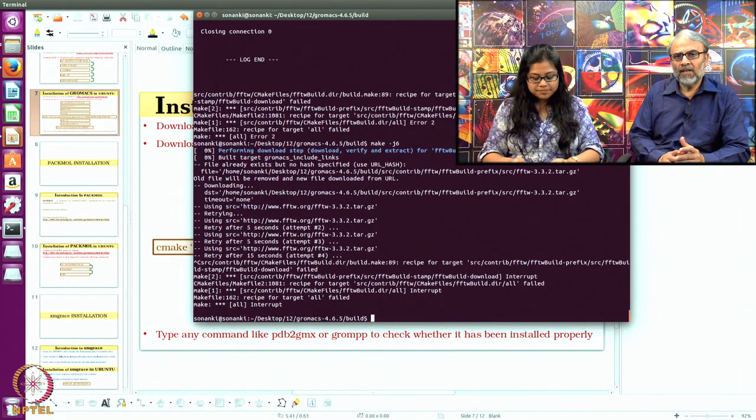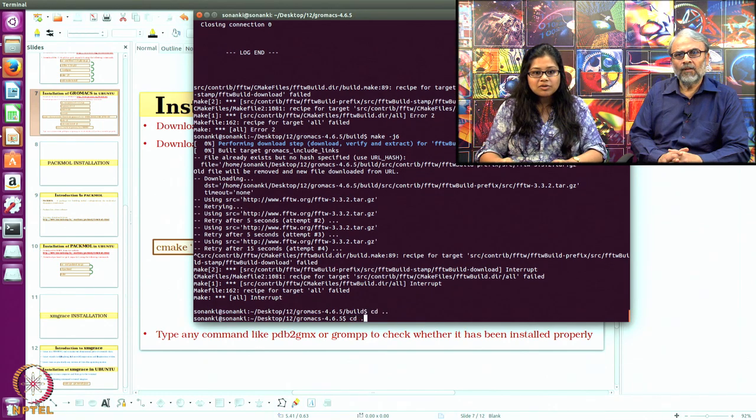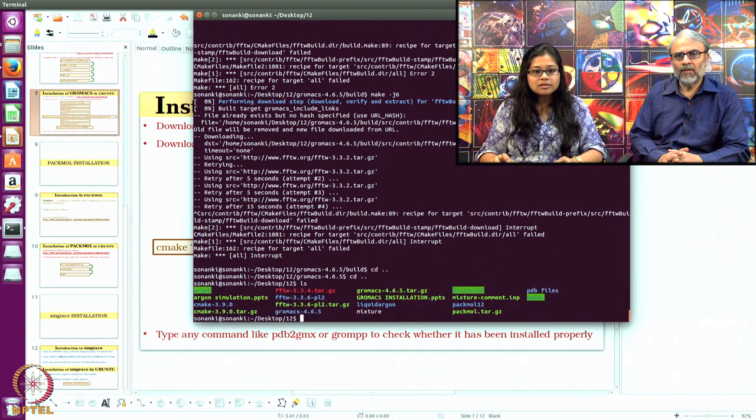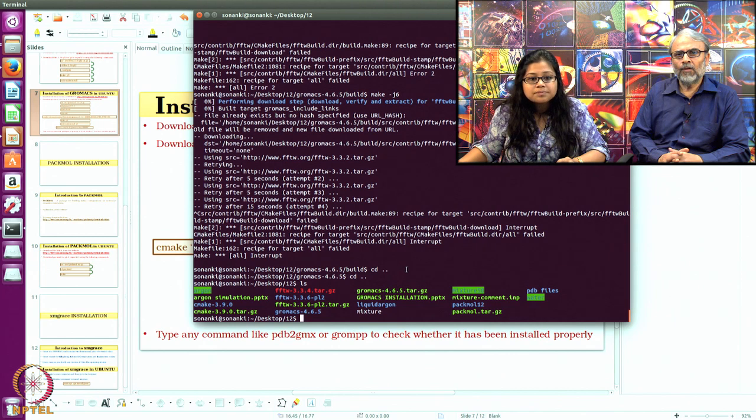So if some command is not working, how do you come out of that command? You just press Ctrl+C, then it will just stop. Right. So I'll just come out of the folder, and it's showing some error in fftw-3.3.2.tar.gz. So you will install FFTW again? Yeah, I'll install it again.